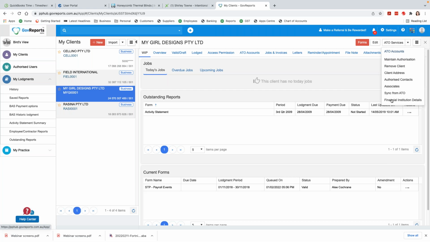Just to add on to that, Ali, if you're new to GovReports and you have imported the client list from the ATO or from your previous software, obviously when you import it into GovReports, not all the details will come through. For example, address and contact details will not come through. What I normally like to do is just come to here, go to and sync from the ATO.